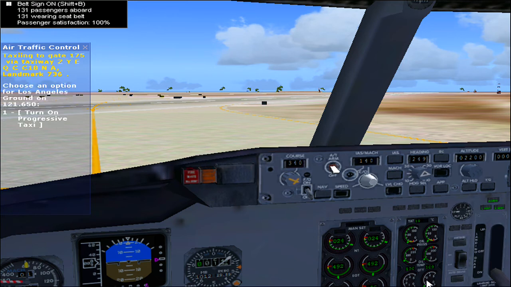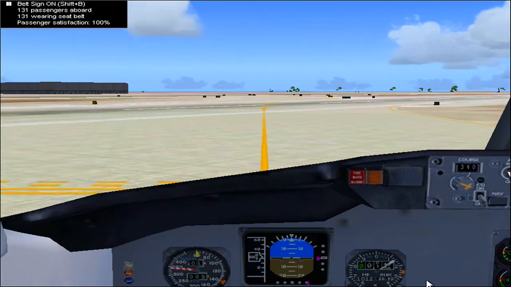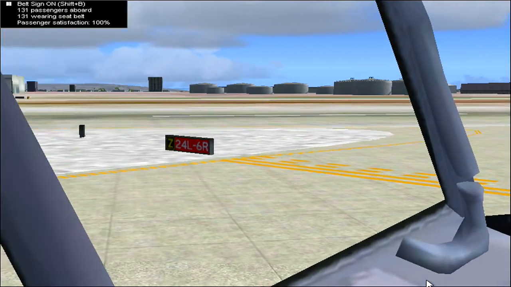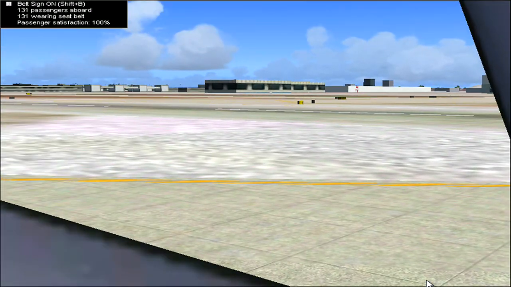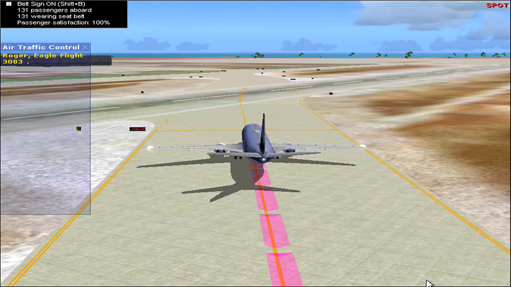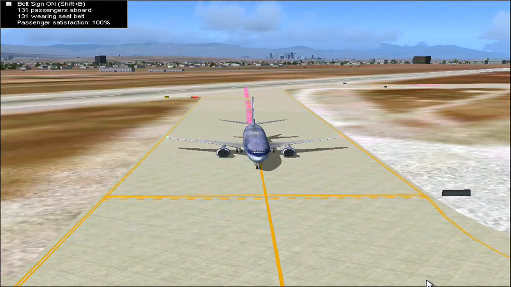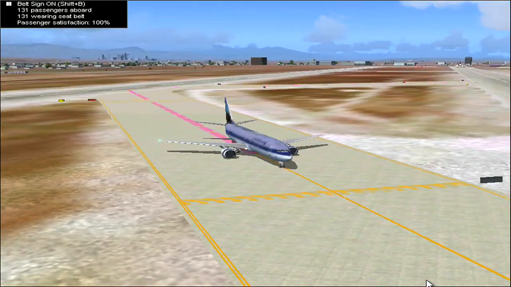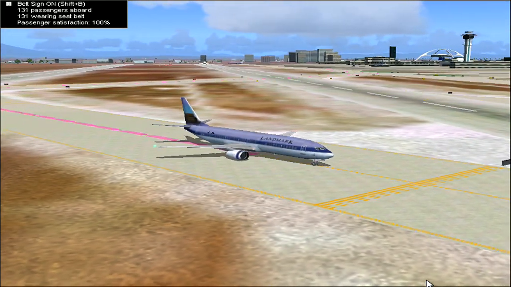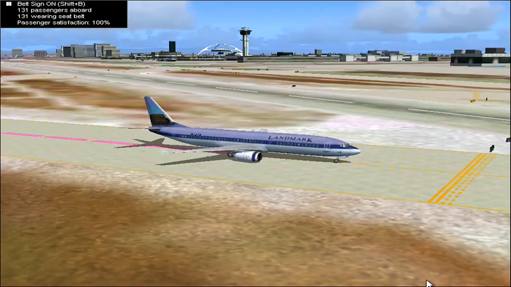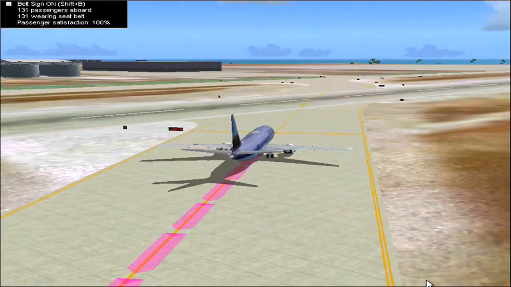I'm going to acknowledge our taxi clearance, turn on the auto progressive taxi, and once again, in another stunning display of unrealism, they basically have us going backwards. As you can see, they want us to proceed backwards on a taxiway, take that one across the runway and go over there, which is completely superfluous considering we can just cross at this taxiway, which is exactly what we're going to do.